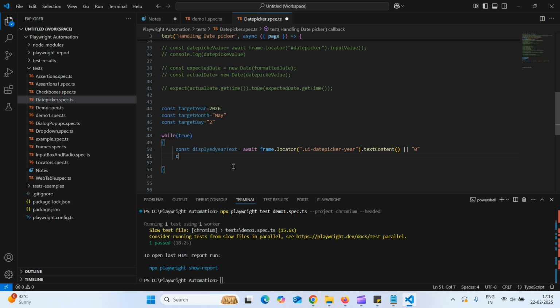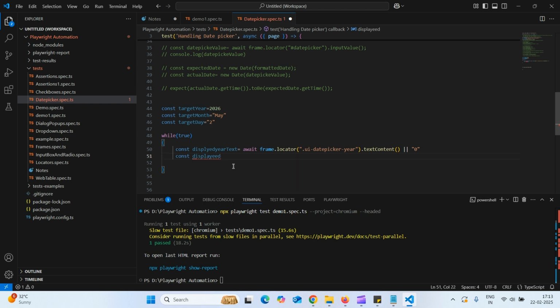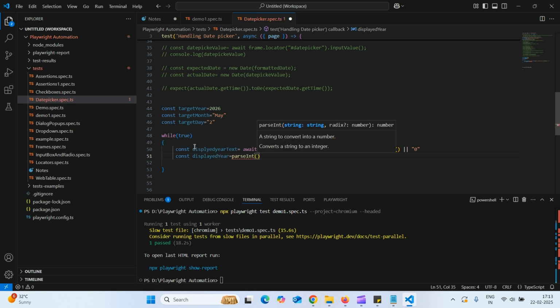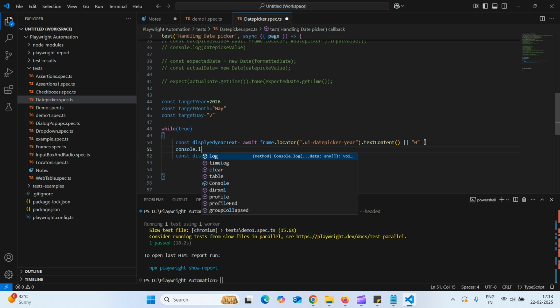So const displayed year is equal to, so I'm converting into an integer. For that I'm using the method parseInt, converting this displayed text. Let us use console.log and see.